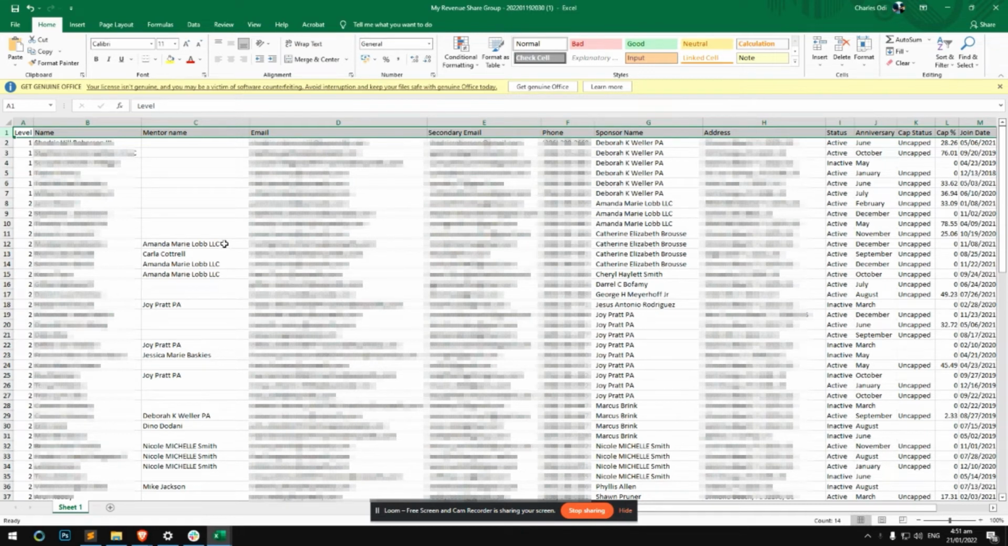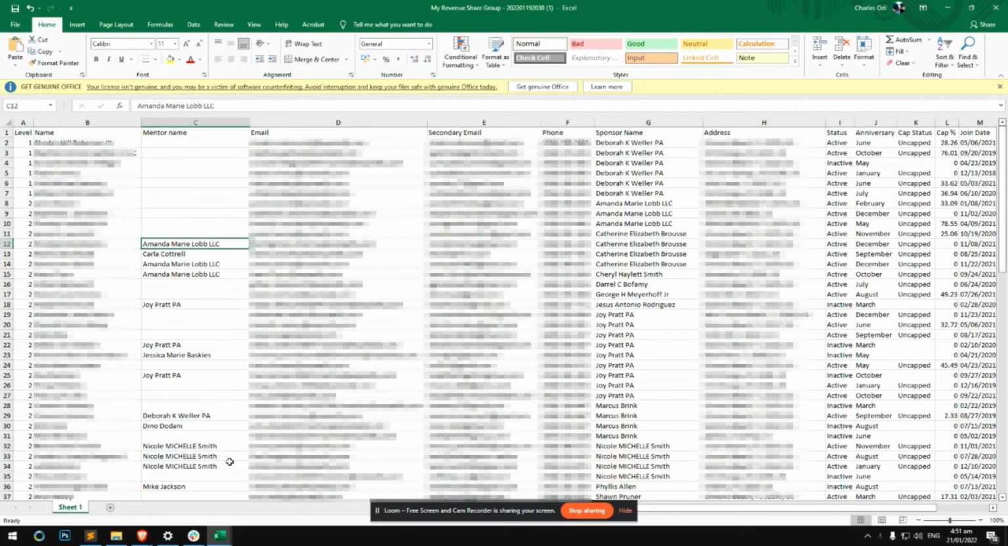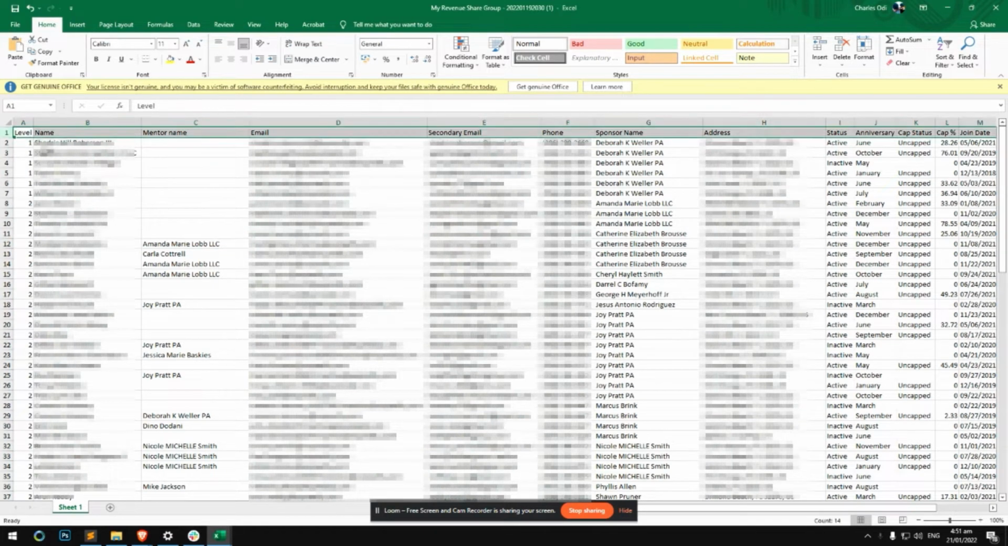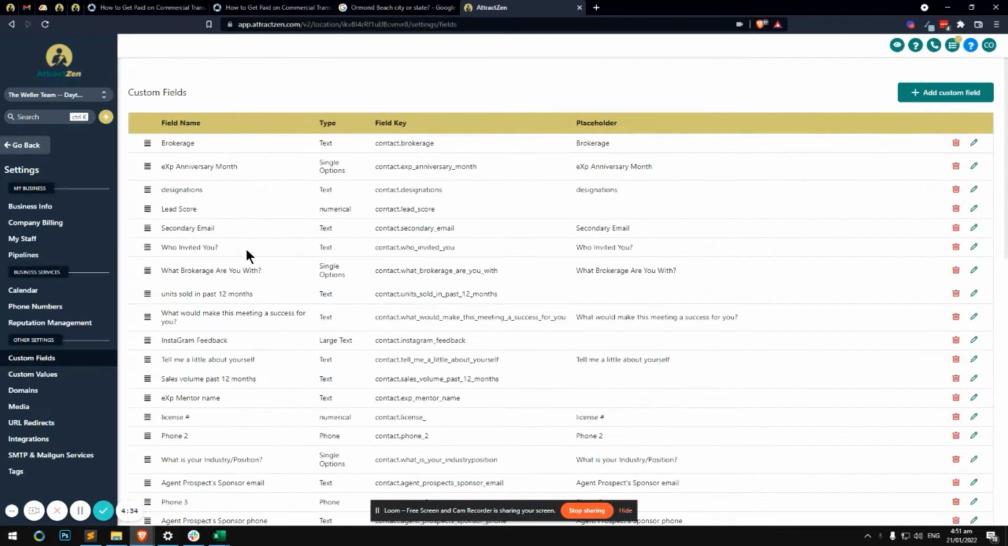Okay, this is a step by step on how to import your Revshare. Here is the original file that I downloaded. The first thing I did was change the column names to be exactly the same as in your Attractzen.